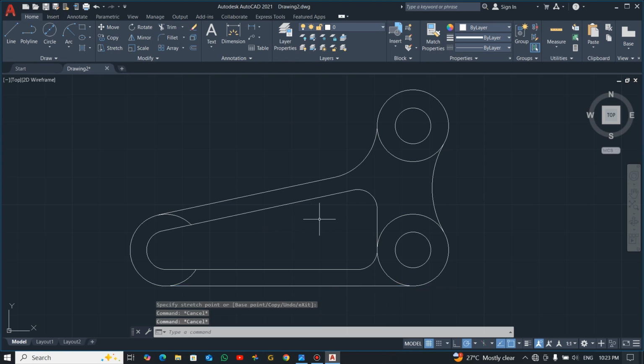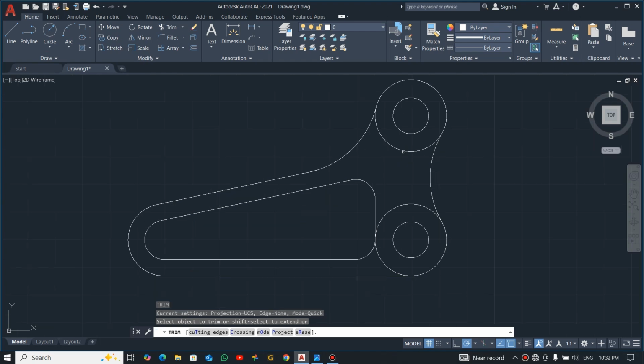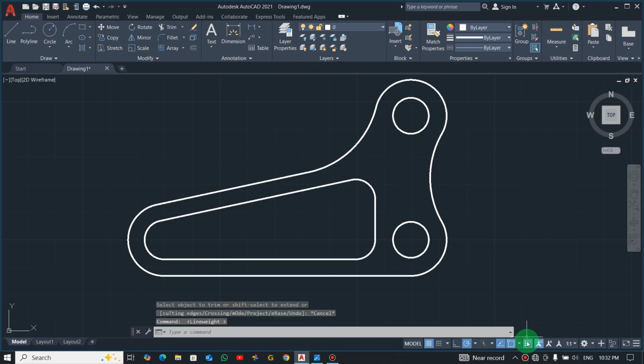Now let's trim the unwanted lines. So this one, this one, this one as well, this and this one. Now trim here too. Okay, so this is what you are supposed to trim. Now you see the work is neatly done. Now let's increase the line width. Now see how nice it looks. Okay, so let's try and add a dimension.